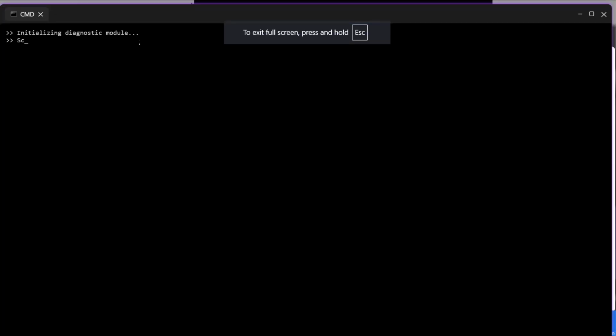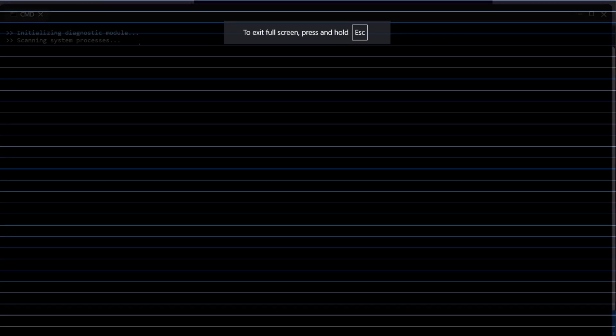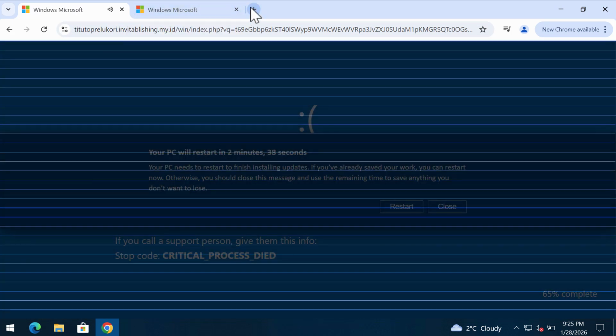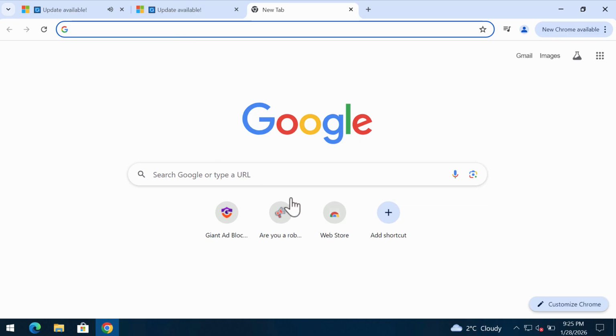And by the way, there is another scam that can be related to this pop-up. So anyway, these pop-ups are dangerous, they are misleading, and they are deceptive. Leave this page and don't click on any buttons, either restart or close or any other buttons. Simply close this window completely.